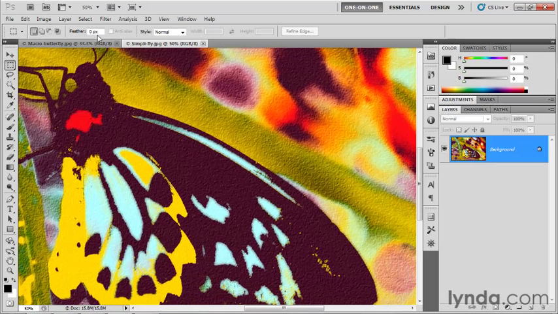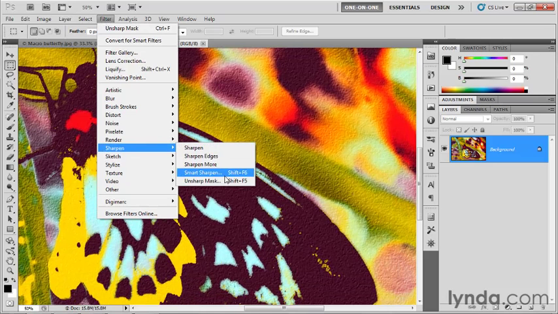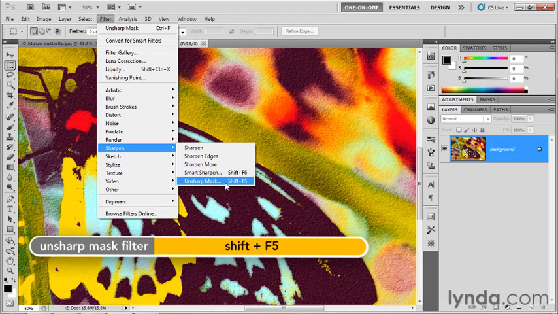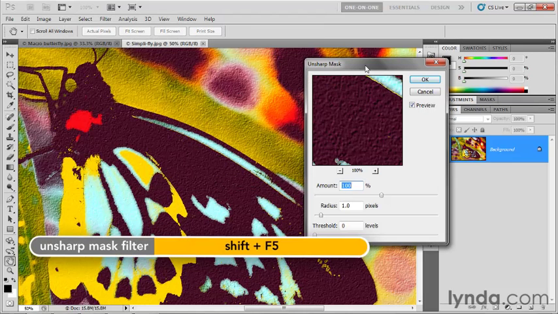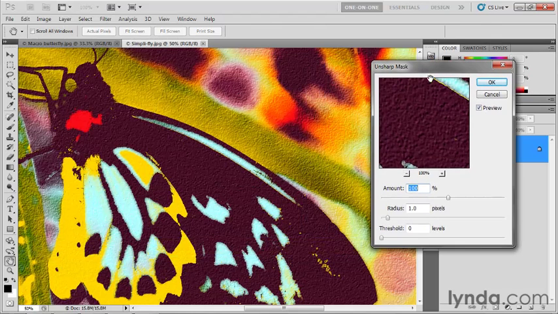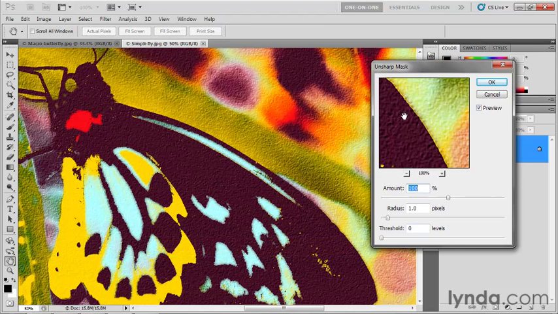So I'm going to go up to the filter menu, choose the sharpen command, and choose Unsharp Mask, or press Shift F5 if you loaded the D keys. And what I want to do is move my dialog box over a little bit and click on this back portion of the wing right here in order to center it inside the dialog box preview, just so we can see what we're doing.